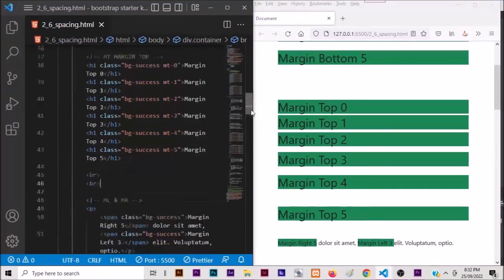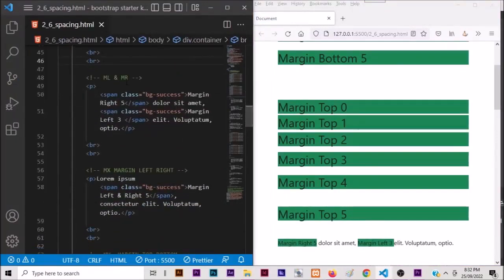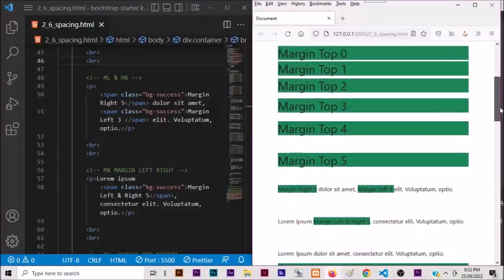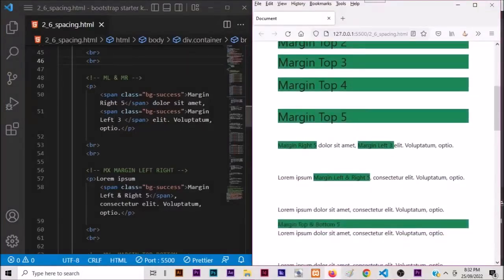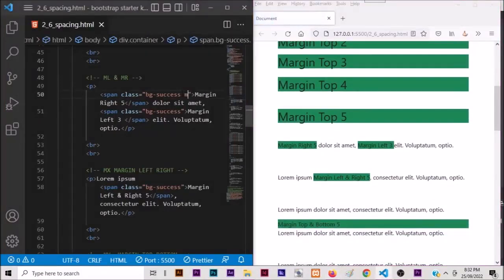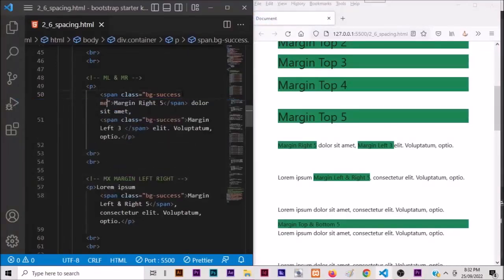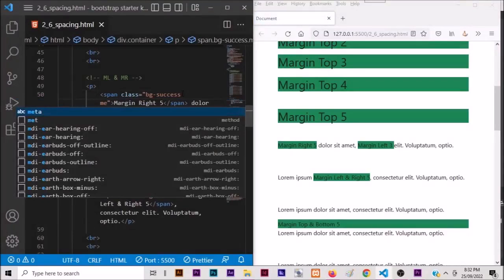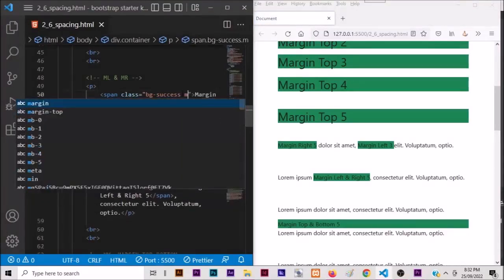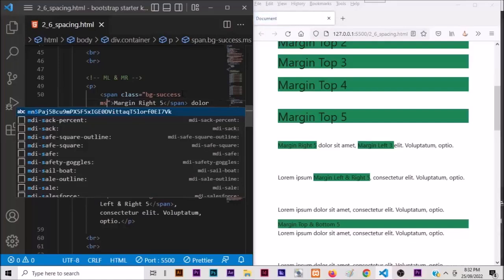Now we have what we call margin left and margin right. So how do we apply this? Remember, it's not left, we call it margin start and margin end. So without further ado, let's get started. This is what we'll be applying: the margin right. The first one is the margin right. Now, MS stands for margin start, while ME stands for margin end.